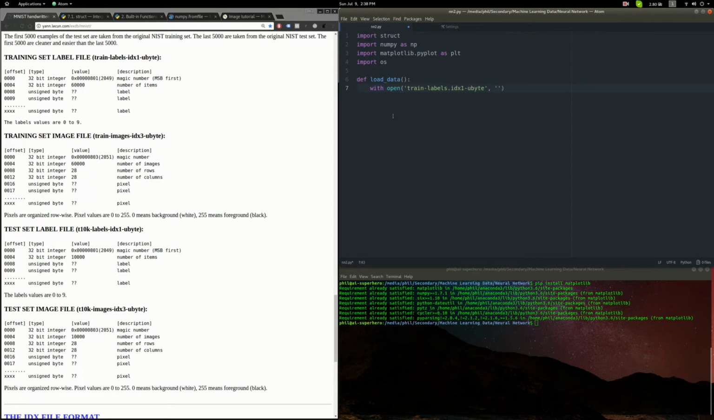Now, since we are reading in bytes, we have to use rb because we're reading binary data, and we're going to call this labels. As I said, we have to read the first two 32-bit integers in the file. Let's call it magic n, and we're going to use the struct object to do that. I'll show you the syntax for this in a second. And we want to read 8 bytes.